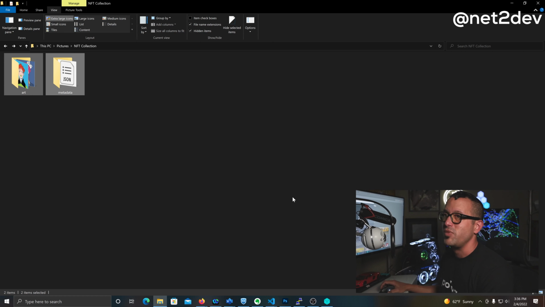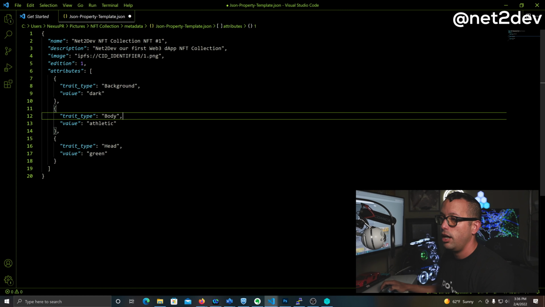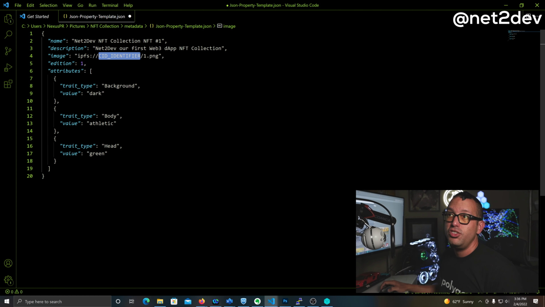Okay, so let's go ahead and build the metadata files. What I'm going to do is build this one, but first I need to know the image path so I can build the metadata. That means my NFTs already have to be ready to go in the image folder. I need to upload that to IPFS because I need to generate the IPFS path so I can then add that to the metadata file.